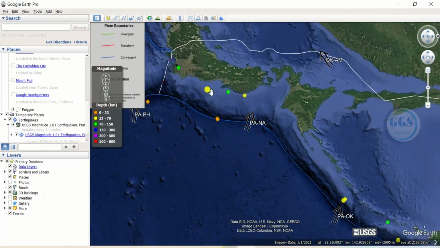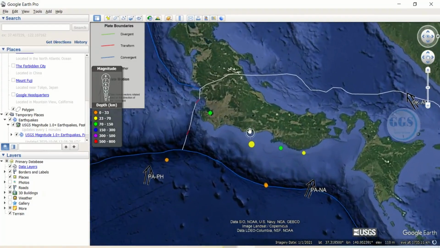So this is how to download earthquake data and view it in Google Earth Pro.